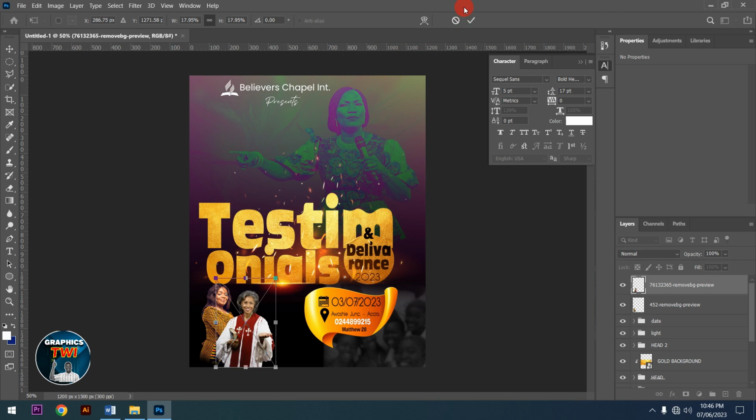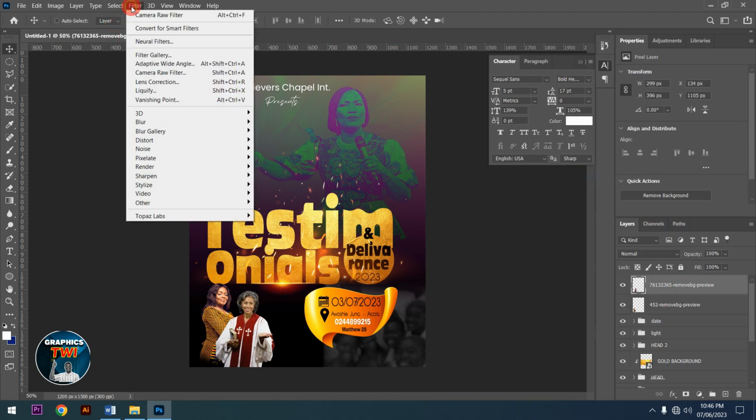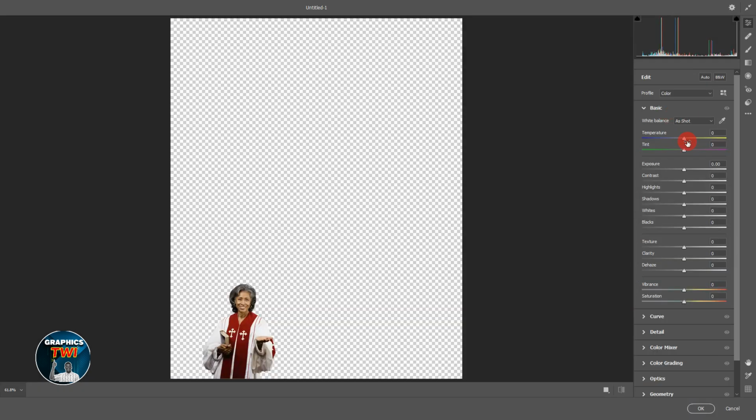Something like this. So let's use the same procedure: rasterize, come to Filter, Camera Raw Filter, and wait for it to load.